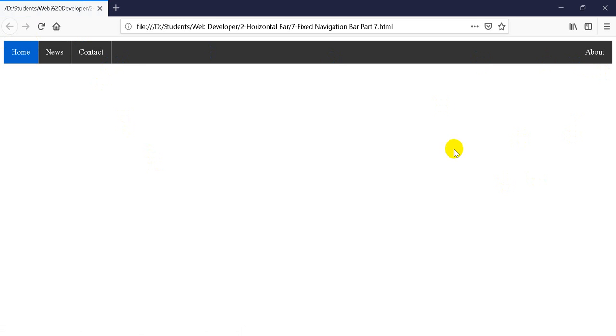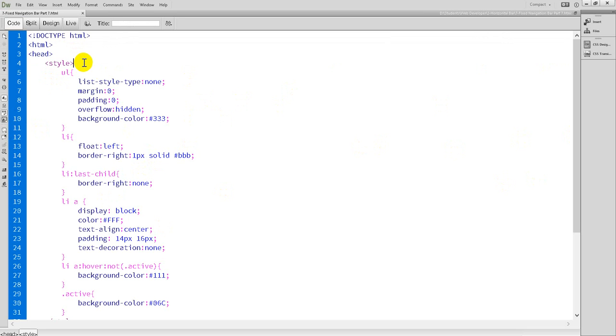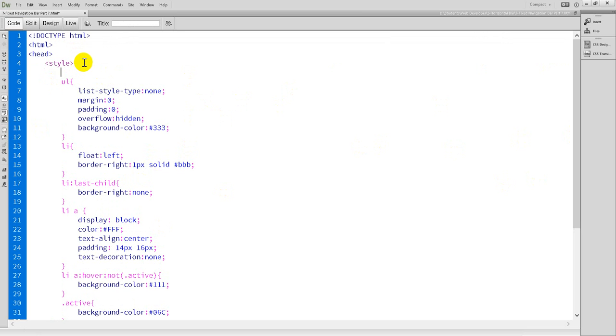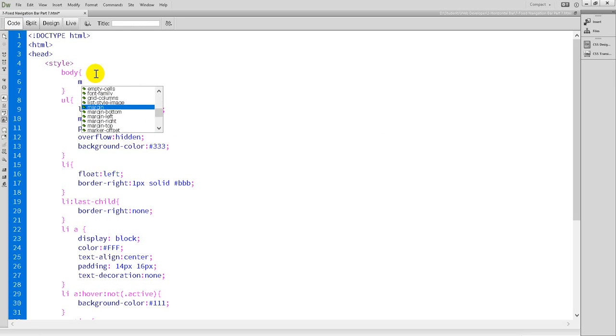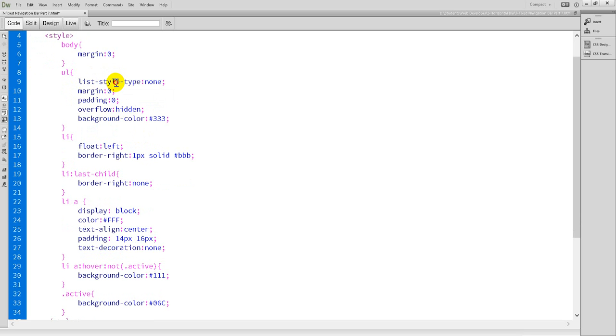Now we want to move the data. We start first by setting the body. For the body, I set the margin to 0 pixel. And for UL, you can set the list margin 0, padding 0, overflow hidden, background color 333.